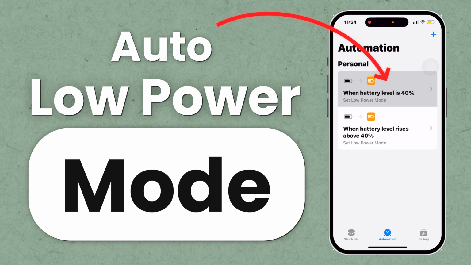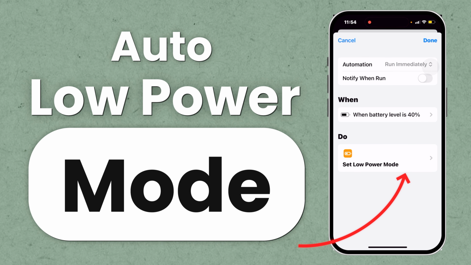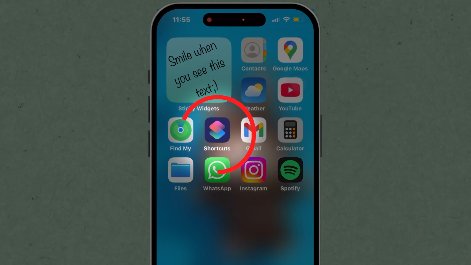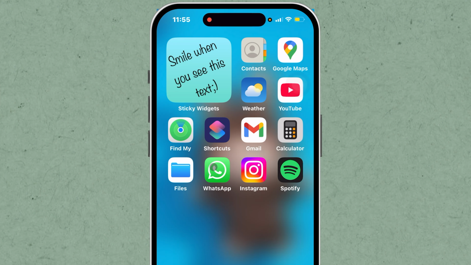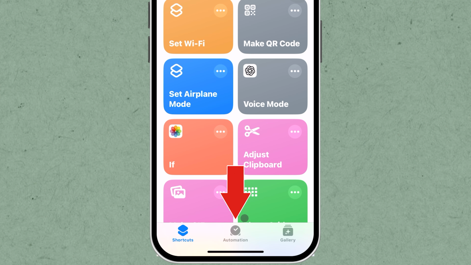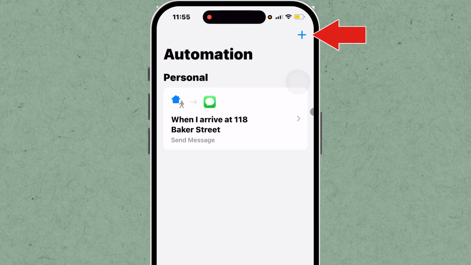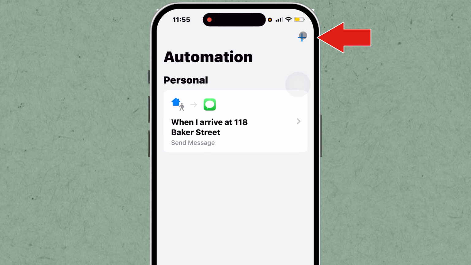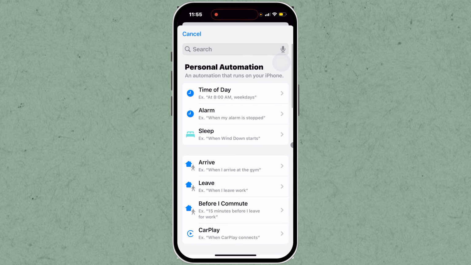Want to automate low power mode on your iPhone? Here's how. Launch the Shortcuts app from the home screen of your iPhone. Tap on the Automation tab located at the bottom of the screen. Press the plus button in the top right corner to create a new automation.